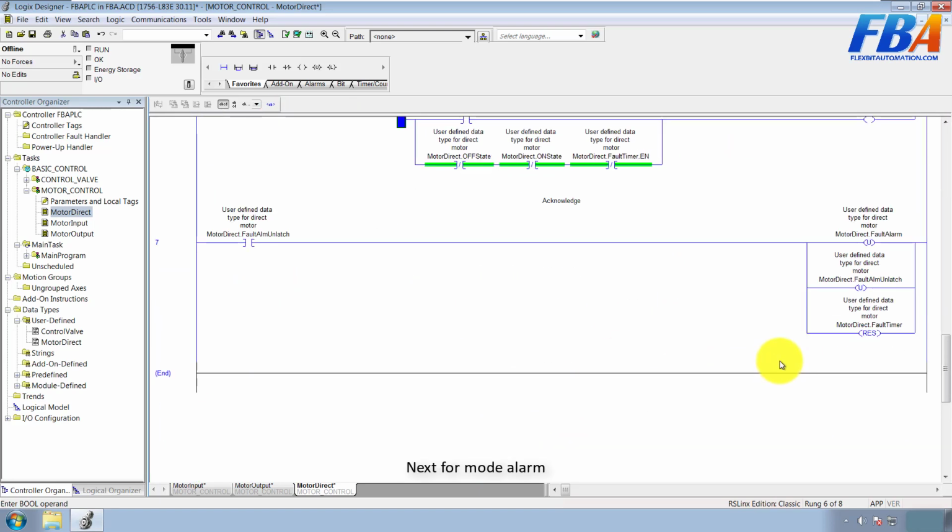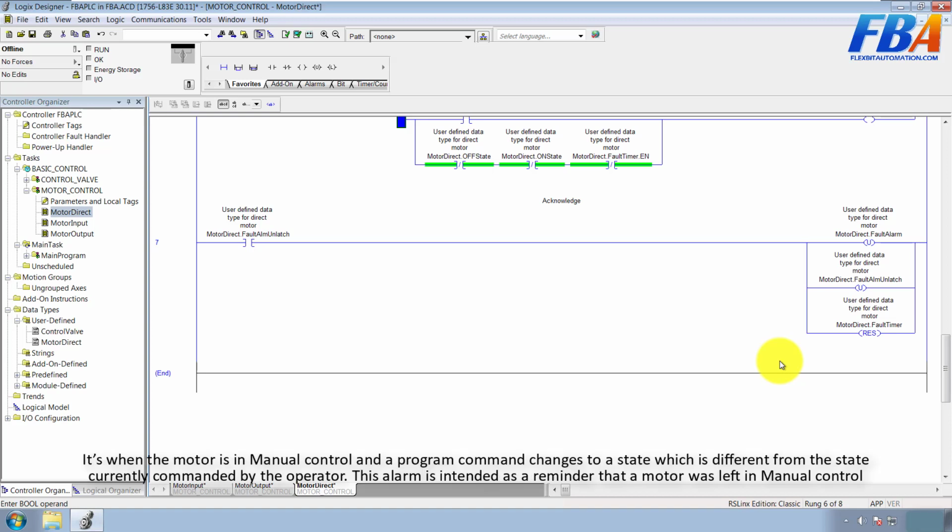Next, for the mode alarm. The mode alarm is when the motor is in manual control and a program command changes to a state which is different from the state currently commanded by the operator. This alarm is intended as a reminder that the motor was left in manual control.